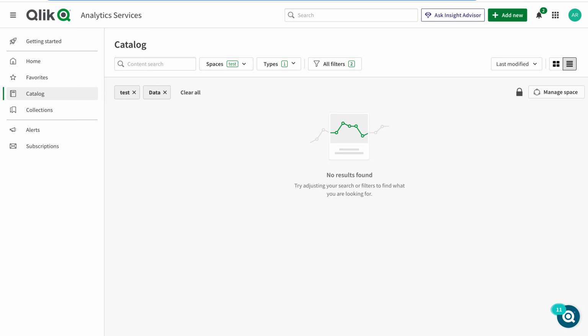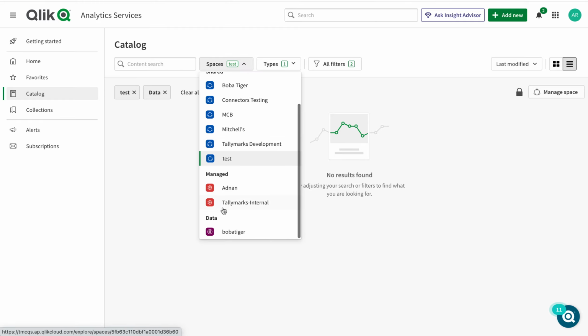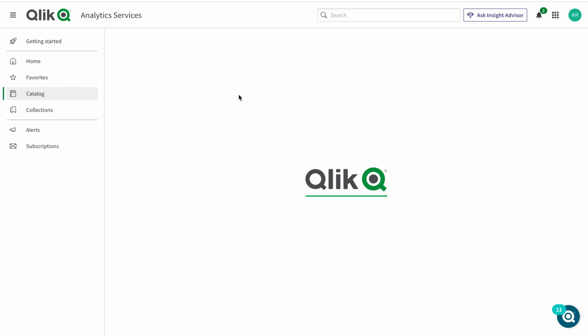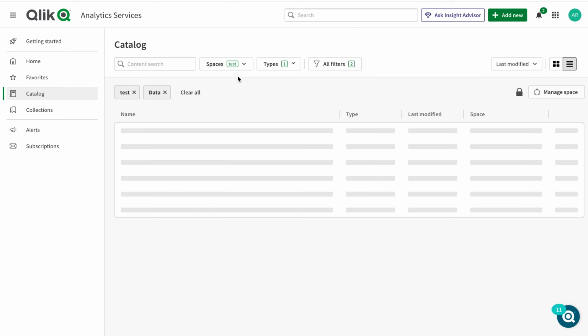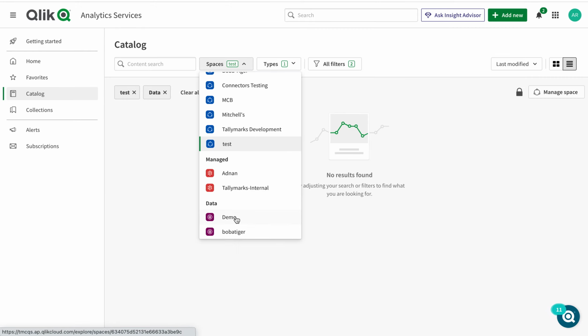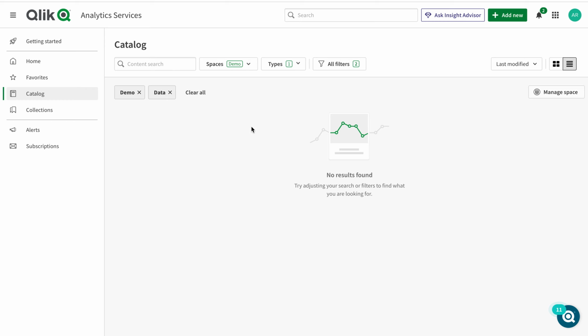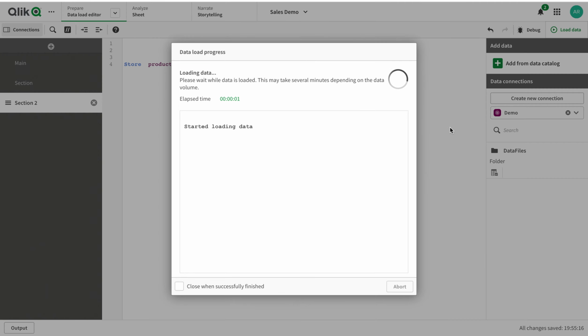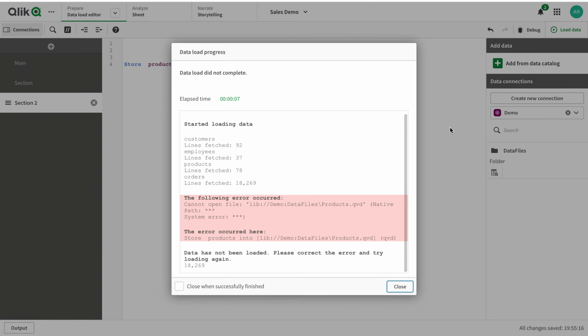And before I go there, I'm just going to show you the space that I just created. It's not in here yet. Let's just refresh it again. And I'm just going to go for demo. So there is nothing in here. What I'm going to do is reload the data.